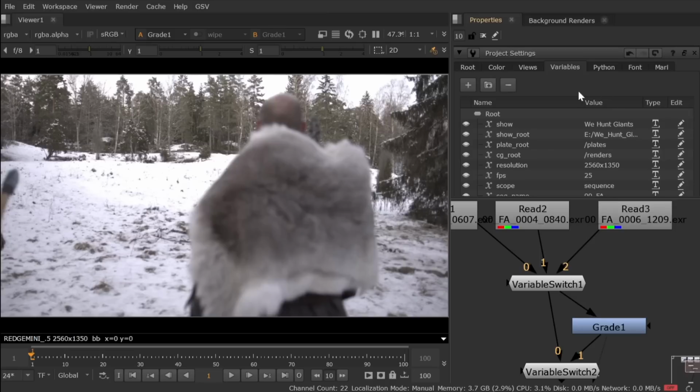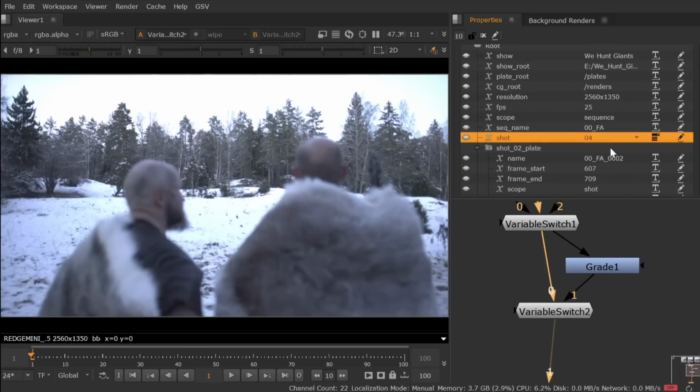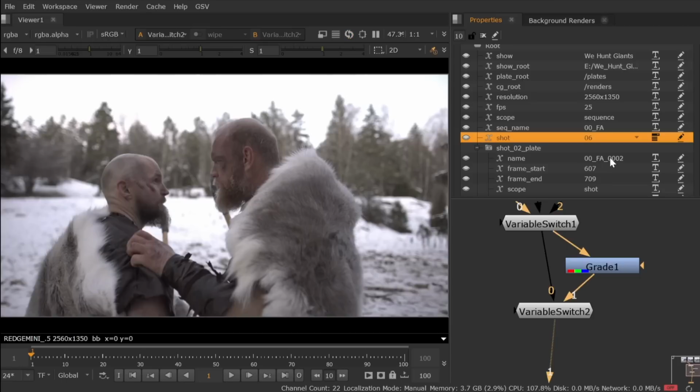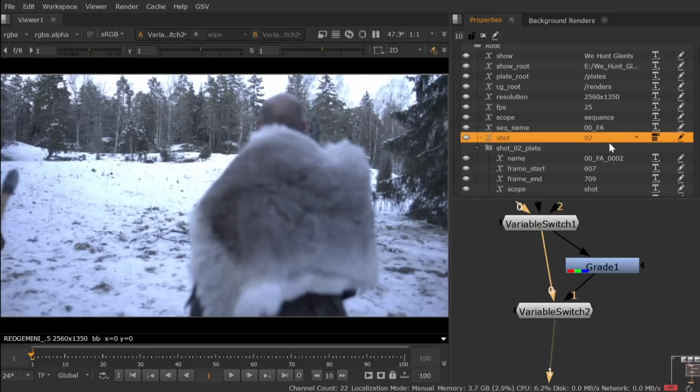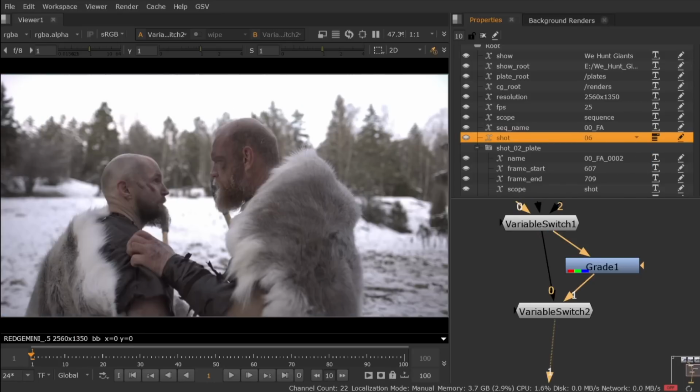So we have now split and joined our node tree using the variable switch, and we're getting the result that we're after. So by referencing variables in the variable switch node, you gain a more flexible workflow that scales easily to multiple inputs and shot contexts. And you do this all within one script.